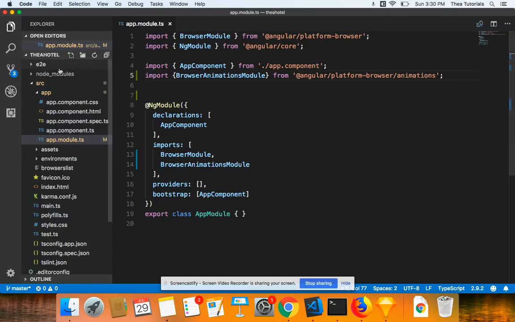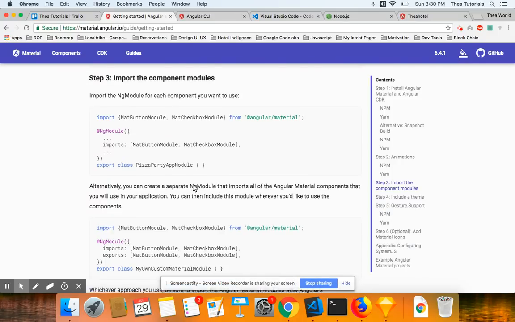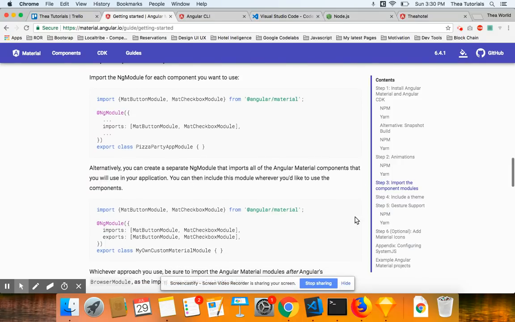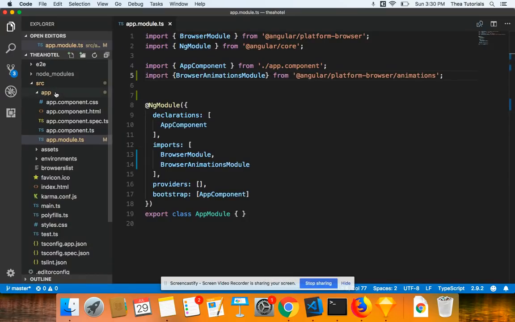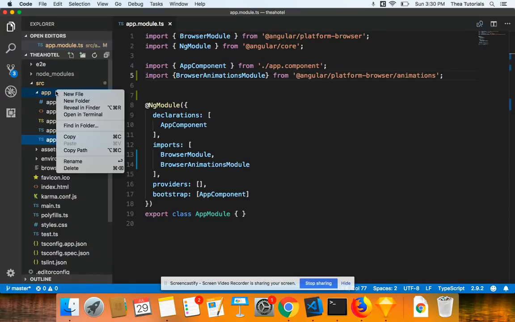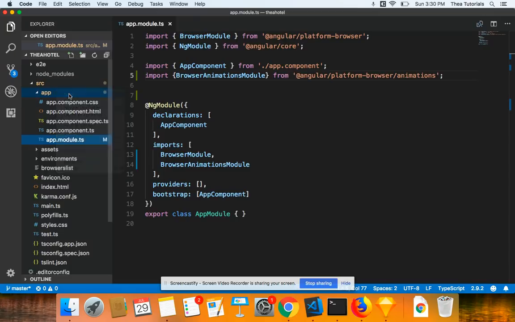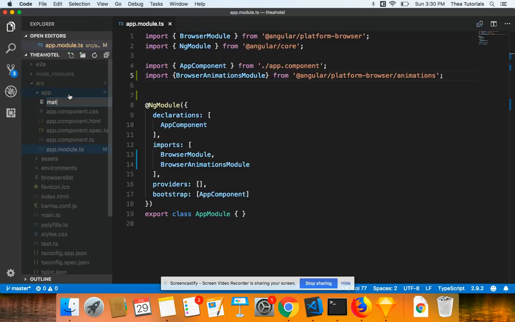So let's just create a new file, because here they also recommend this. They say you can create your own Material components file. So we're not gonna. I'm just gonna show you in a second here. Just bear with me. Trust me, just do it like this. Go to app folder and create a new file. Right click on it, new file. And you want to call this file material.module.ts, and hit enter.